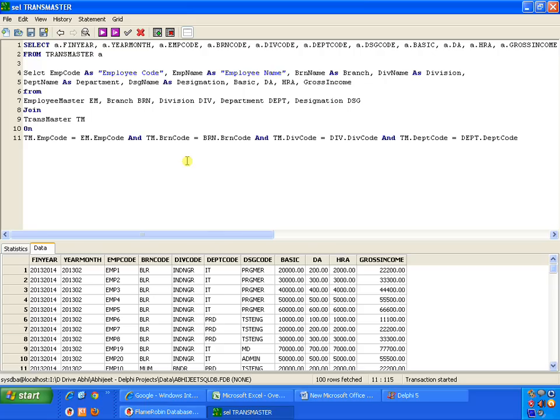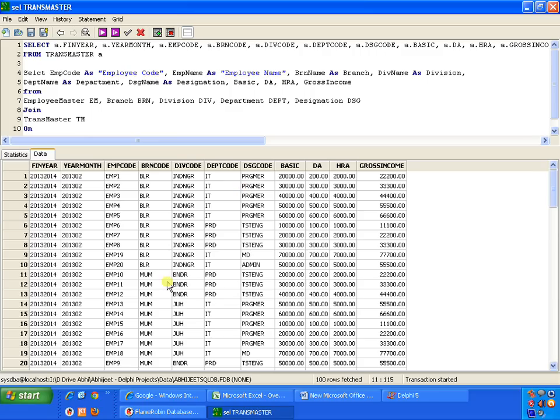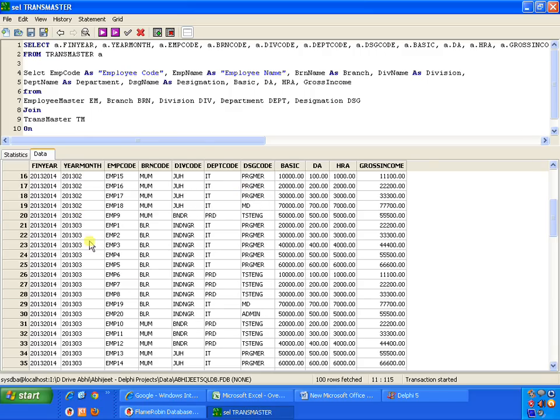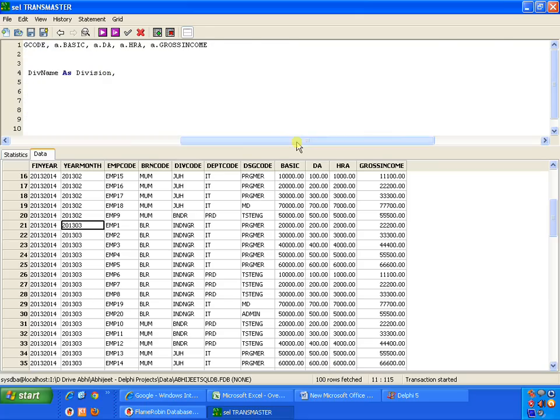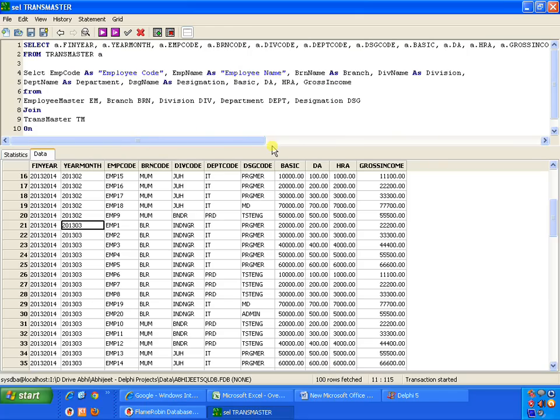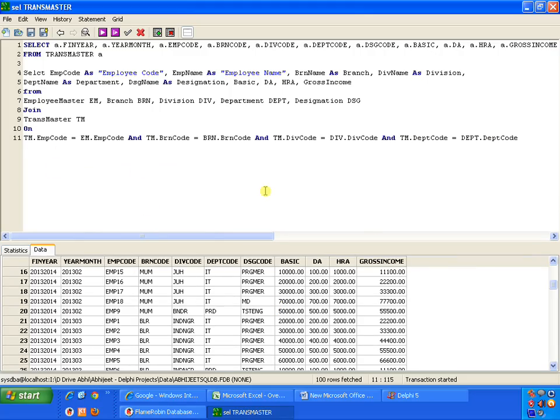I think everything is over, but as you could see here, there are records available for more than one year month, from 2013 to 2013-03. So we have like these 100 records, but for our seminar we would be taking data only for one month, so we need to write a condition here where year month is equal to 2013-02.